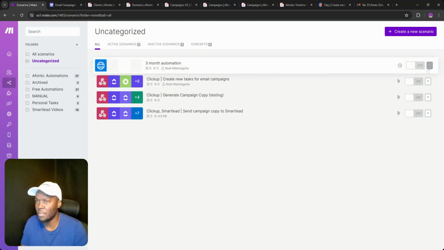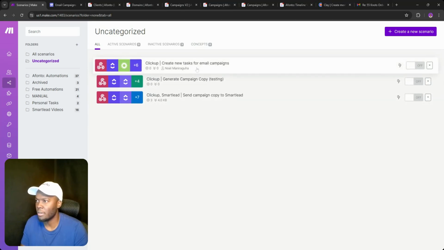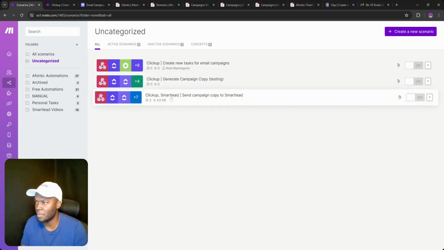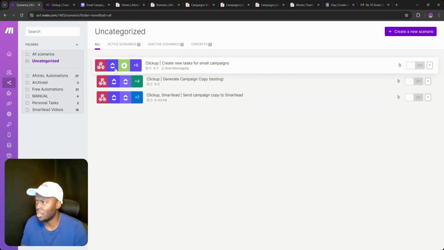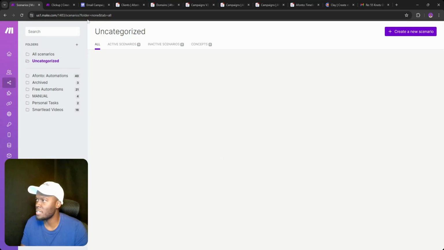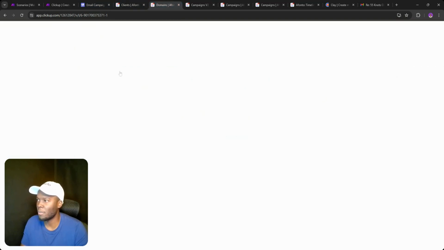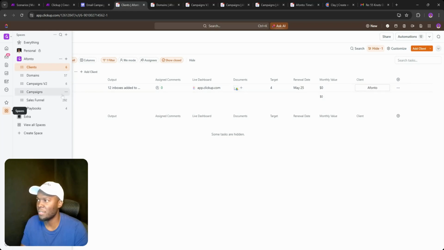And then 3-month automation. We don't need this anymore. Create new tasks for email campaigns. Let's look at that. Generate campaign copy. Oh, okay, this is also good. Send camp. Okay, all of these are good, so we're gonna move all of these here. All of these, by the way, are part of the campaigns section. And so whenever we're creating campaigns, like I said, we've got that.